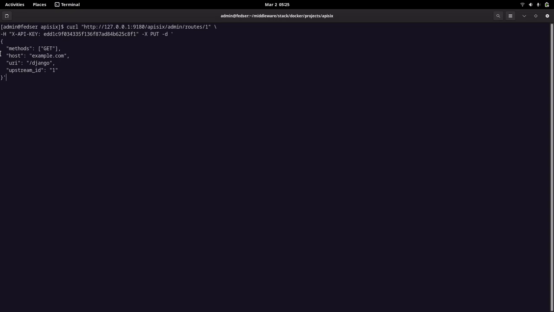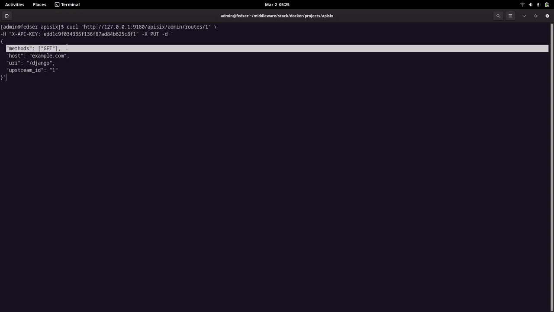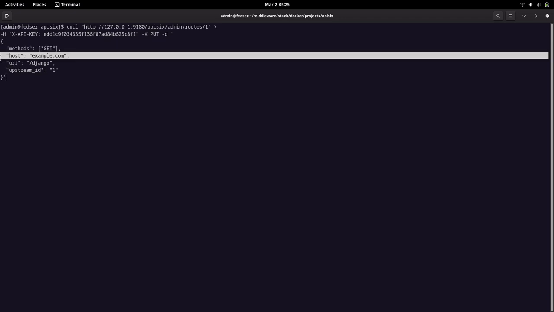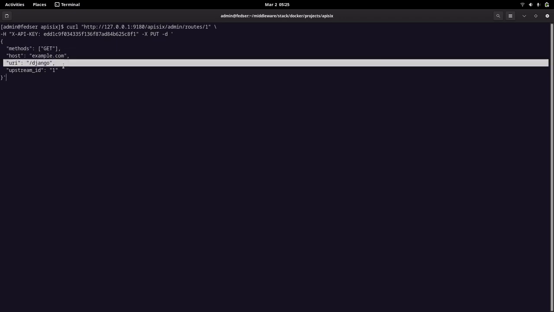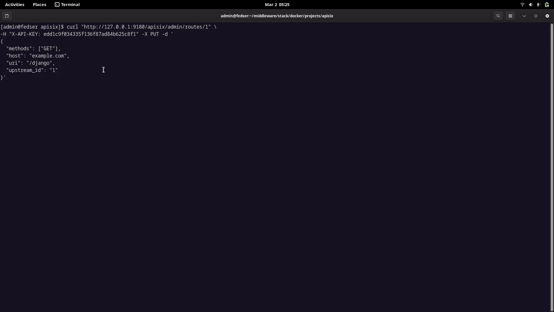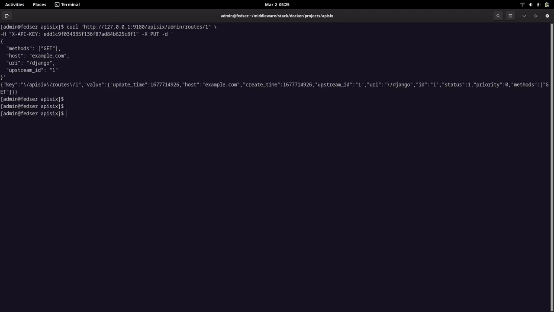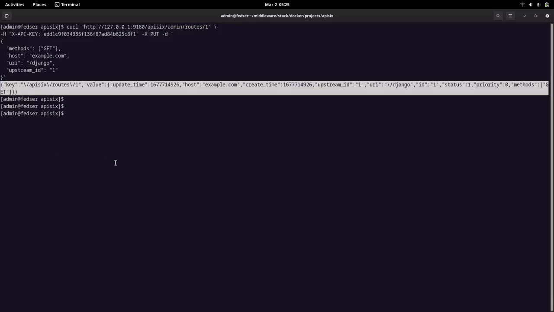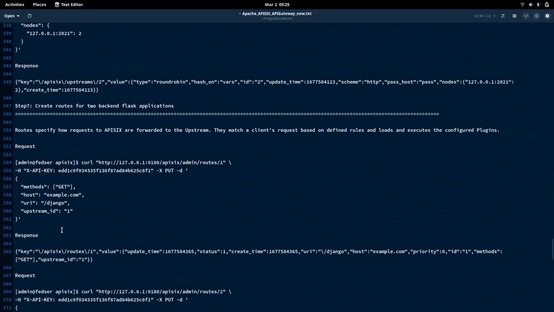So here, whenever there is a request coming with a GET protocol on this particular host and using the URL /django, it is going to forward that request to the upstream with ID 1. So this is what exactly the upstream configuration is all about. Let me try to create this one, and once it is created successfully, you will get the following response that the upstream has been created.